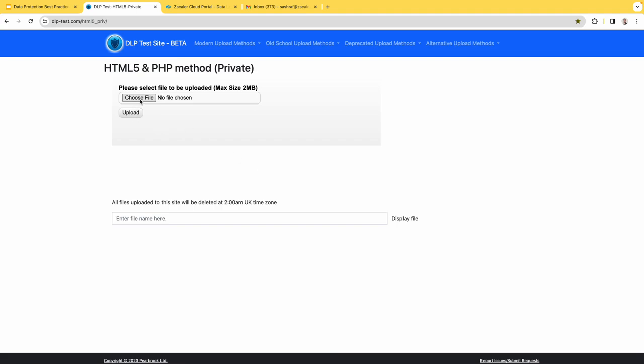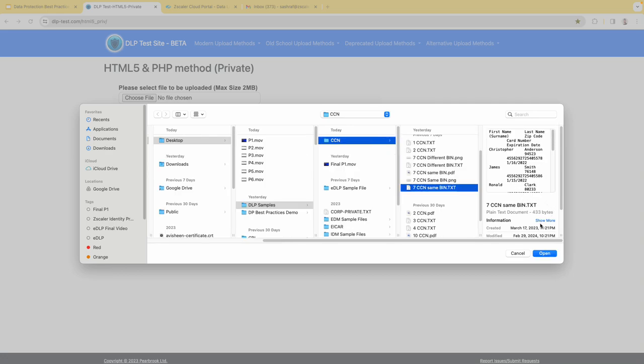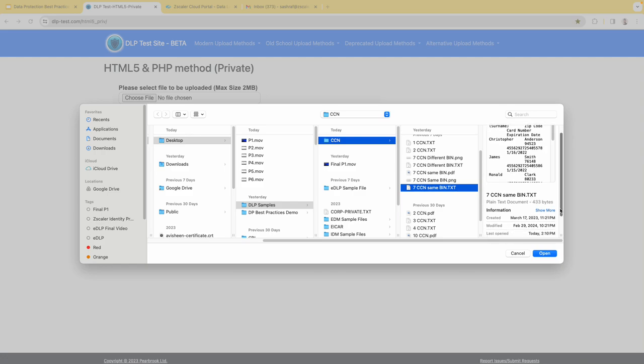I will upload 2 txt files, one that exceeds this minimum limit and one within. And we have to match the BIN. Remember, we also have the BIN criteria enabled. So I'll first upload this file, which, as you can see, is 433 bytes. It has 7 credit card numbers. It matches the BIN. It is also of the txt format that we are looking for, and the minimum criteria file size is 1 KB.